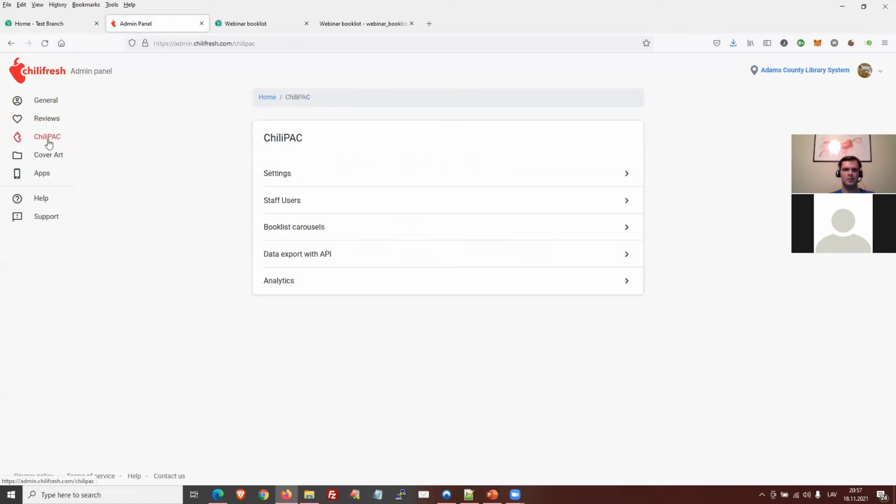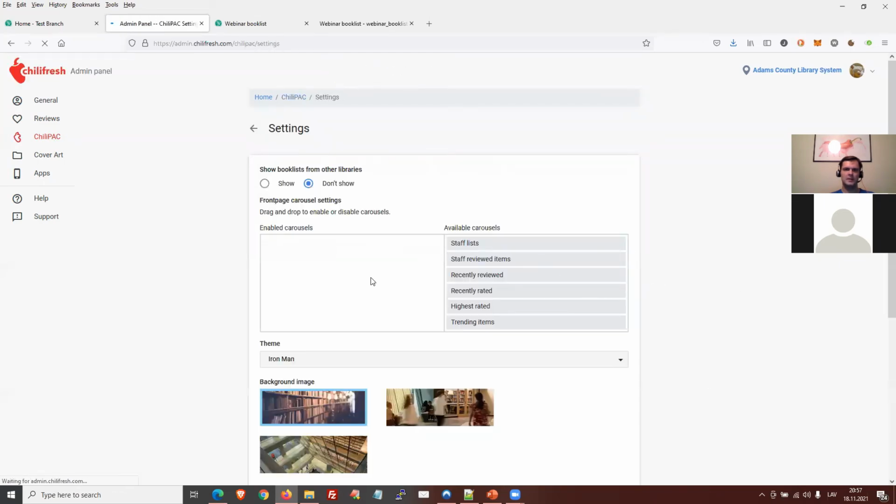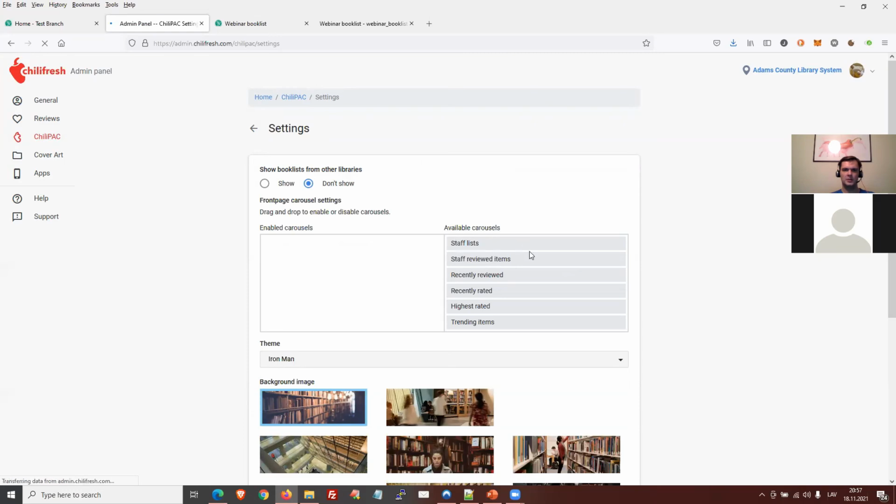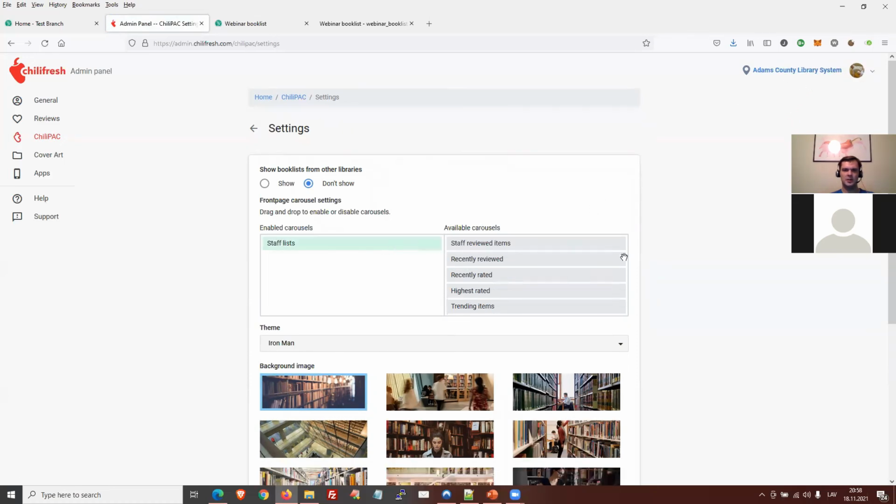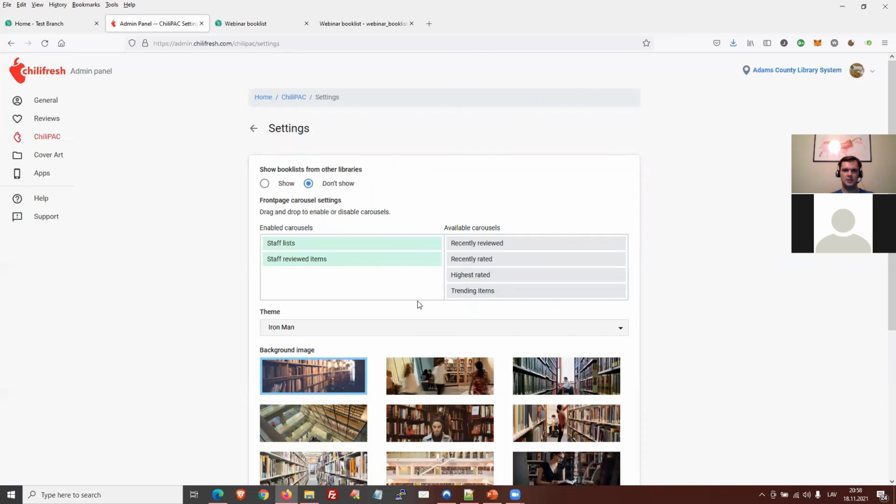If we go to ChiliPAC, that's the biggest part of what you have. In your catalog, this is where you configure which book carousels appear on your front page. It's a location-based configuration, so if you log into your library, you can just drag and drop them, choosing which carousels you want to show on your front page.